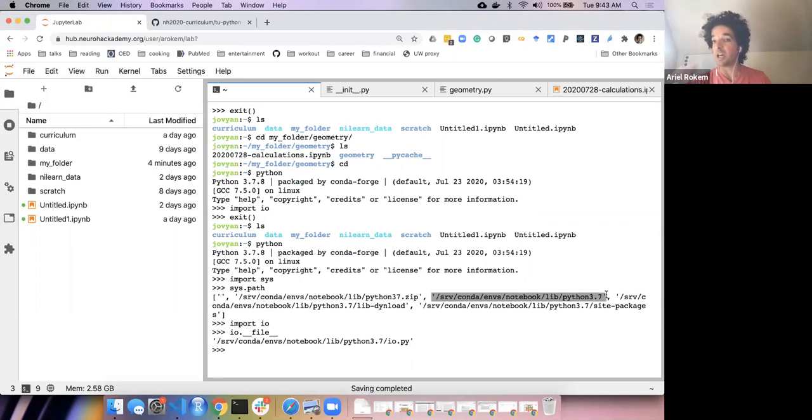So when I type the import statement in Python, it'll go through this list. It'll look: can I find a name in here that's the right name? Bang, it hit io here and it imports that. But if it doesn't, it'll go down this list and look inside every one of these folders for that name, geometry or io.py as the case may be.